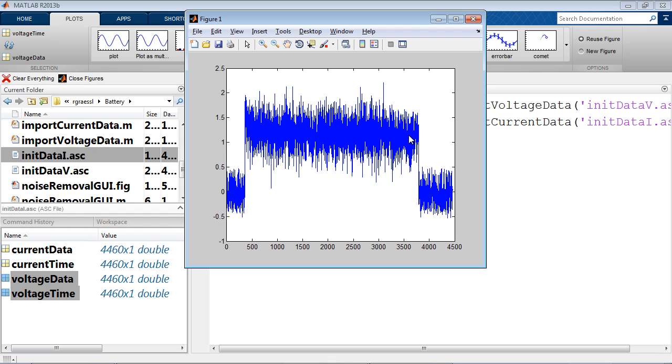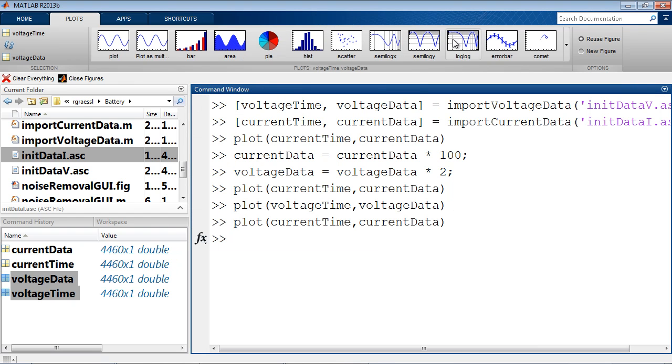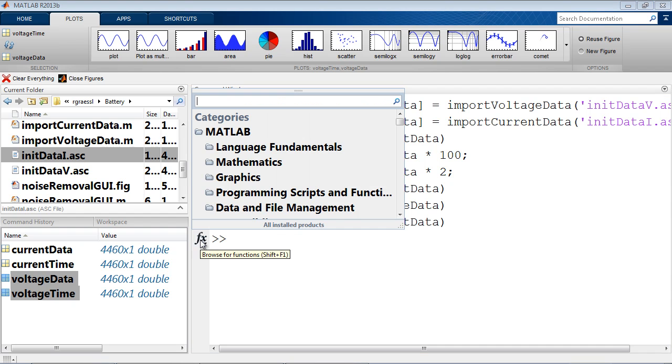is, what types of functions does MATLAB have to do a particular task? Or how do I know which function to use, or how do I use a particular function? I can use the documentation to find out the answers to these questions. One quick way to get access to the documentation is through this function browser button next to the command window, and that's going to open up an index of all of the MATLAB functions I have installed, and I can search for them or I can browse.